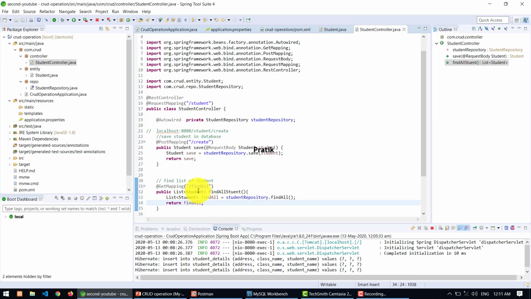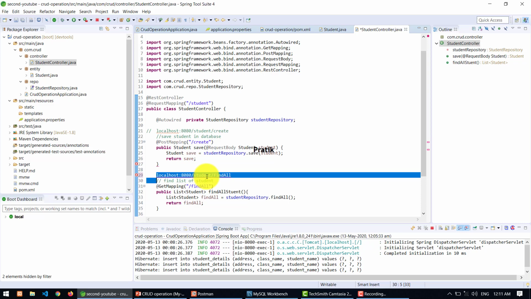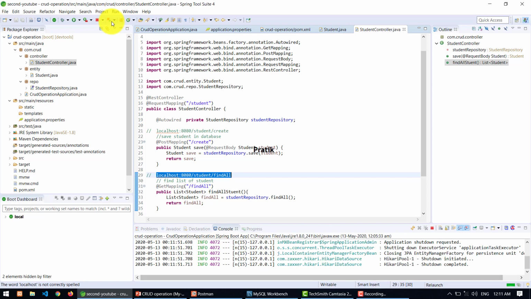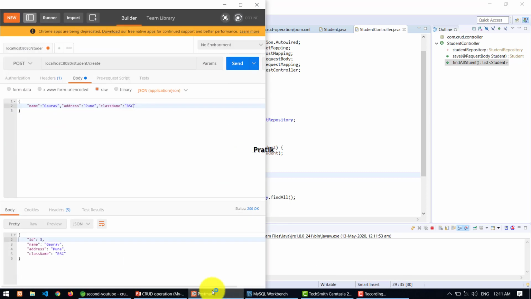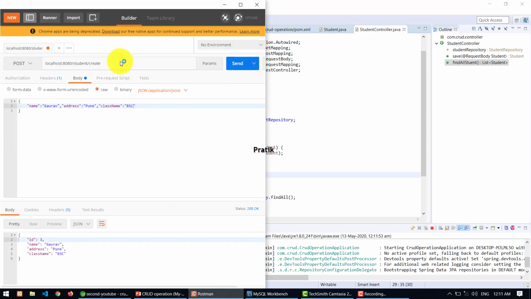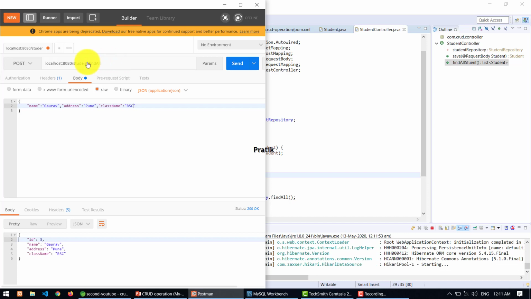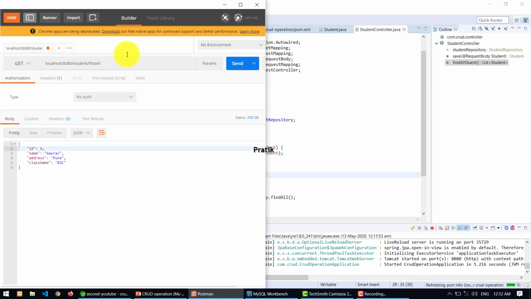So what I do, I am going to call this API. I'm going to call this API inside Postman. Just rerun it. So this is the API and this is a GET method.